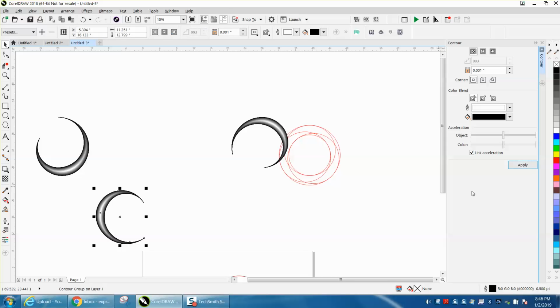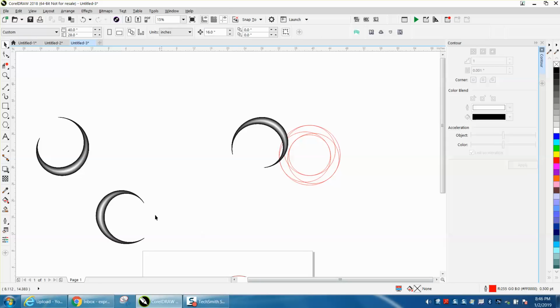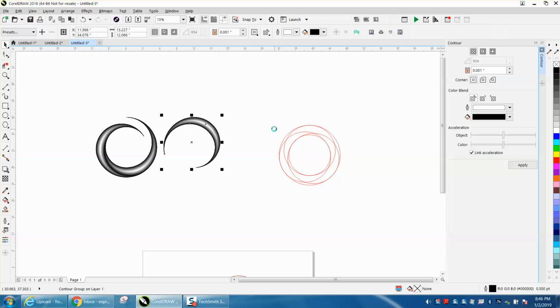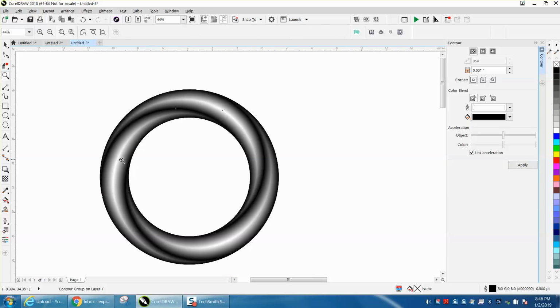Now just move that one up. And sometimes when you've got a contour like that, it gives you a little bit of trouble. We're just going to click on it, move it over. Click on it, move it over. Twice, because we moved it twice. And there is that 3D.